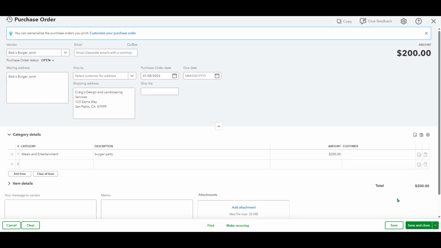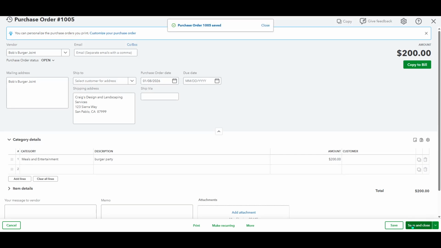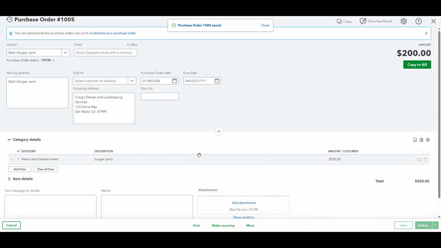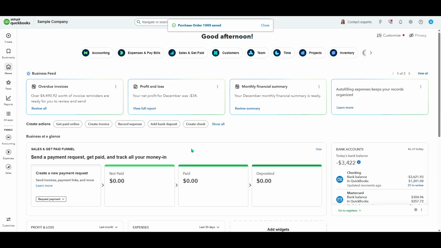When everything looks right, click Save. You can use Save and Close to finish up, or Save and New if you're creating more than one. That's it. The purchase order is created. From here, you can print or email it to your vendor when you're ready, and later, you'll be able to convert it into a bill or match it to received items to keep your records accurate.